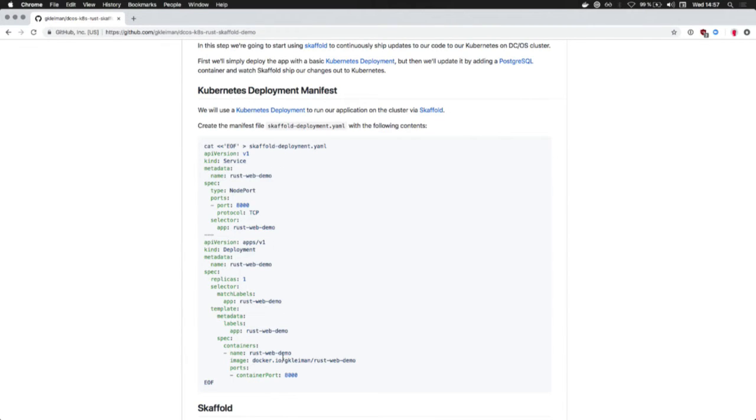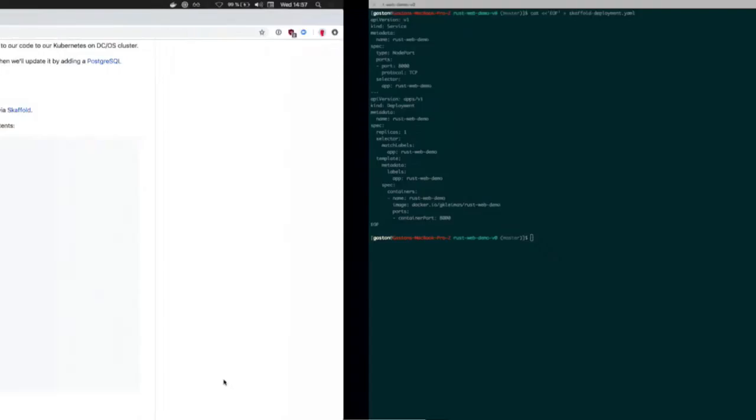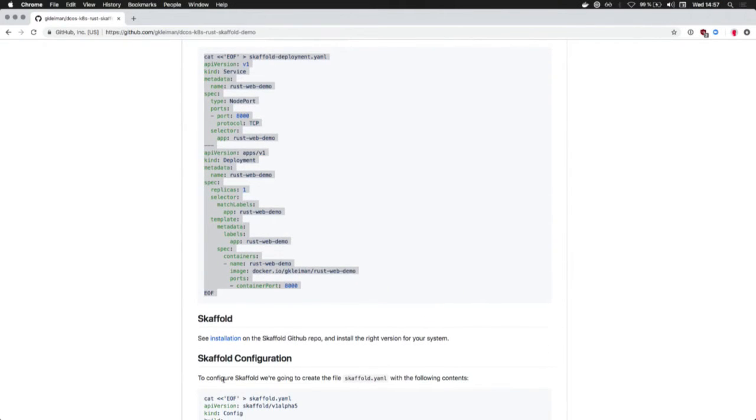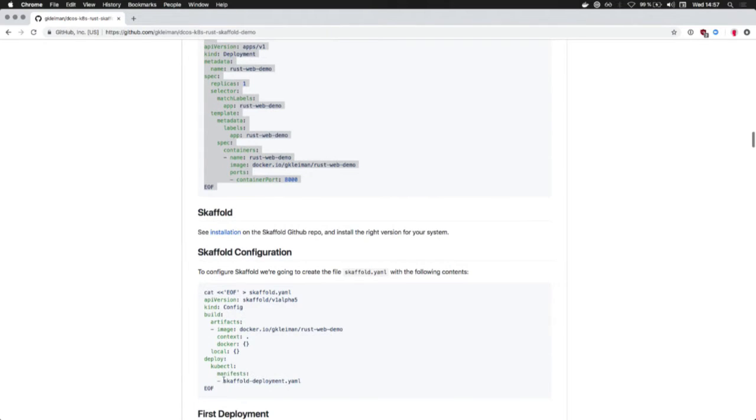We basically include information like the image that we are going to build and deploy and the ports in which it will listen. So we have to create a YAML file there. The next step is to configure Skaffold so that it uses that file to do your deployments and your builds.